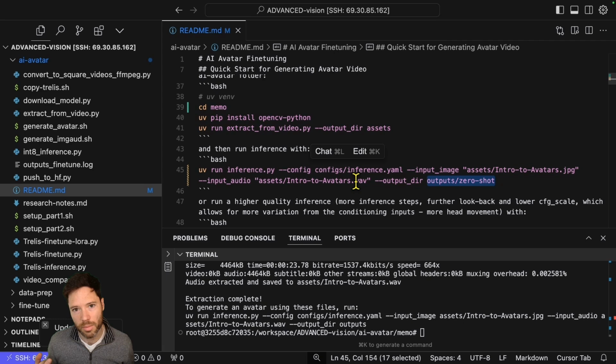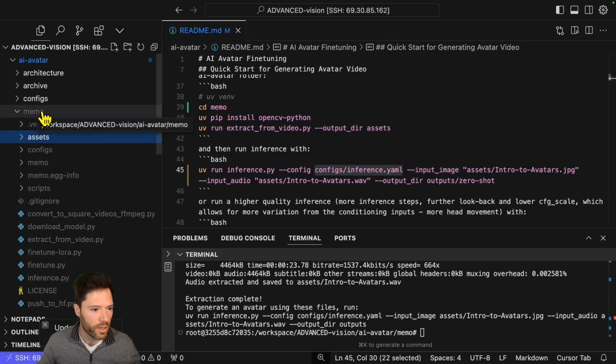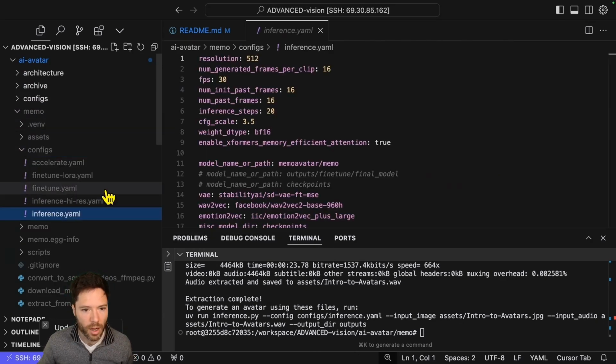And this is zero-shot because I haven't trained the model specifically on my semblance or voice. I'm just using the model as is, based on my image and voice recording only. Now, there's one other file to check here, which is configs/inference.yaml. And I should say that the inference.yaml file has also been replaced when I ran that copy trellis, so it's got the configurations that I recommend.